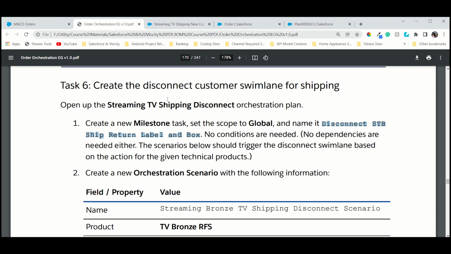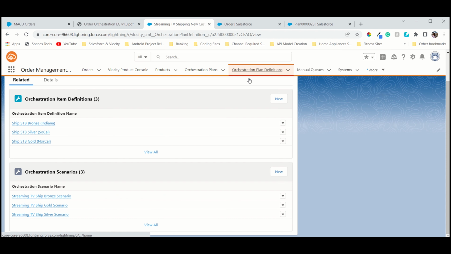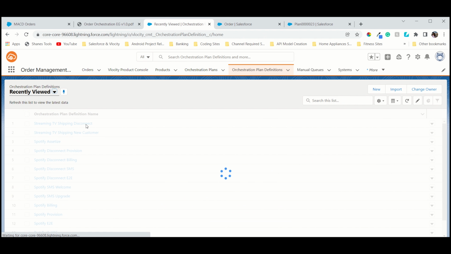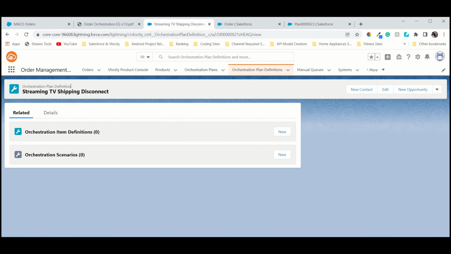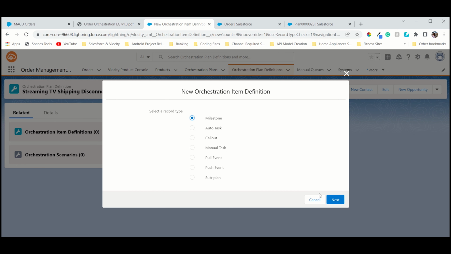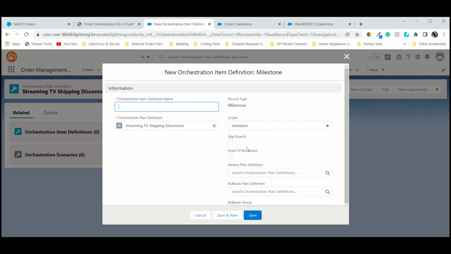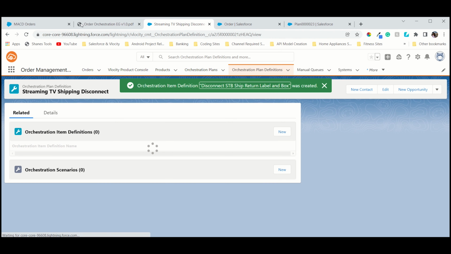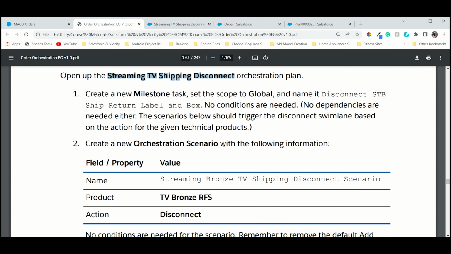Let's do that. Firstly we have to search this orchestration plan. Let me go to the orchestration plan definition. It is there only, and then we have to select CP disconnect. Okay, now we have to create orchestration. Radio types would be the default milestone. Now we have to paste the orchestration line item definition, and scopes would be global. Do not forget to change that scope. Okay, and no condition, no dependency is needed.